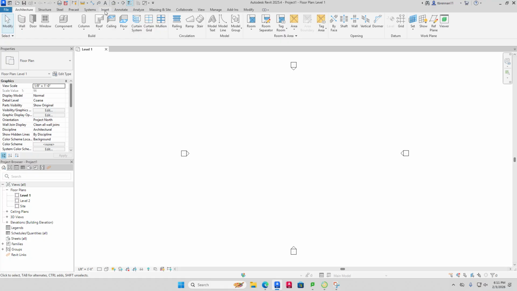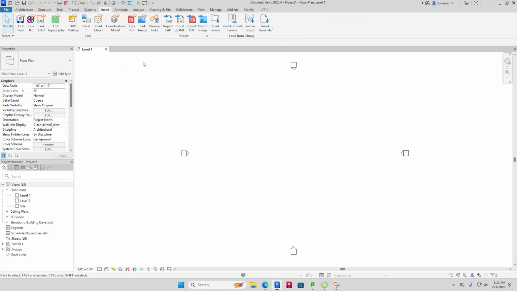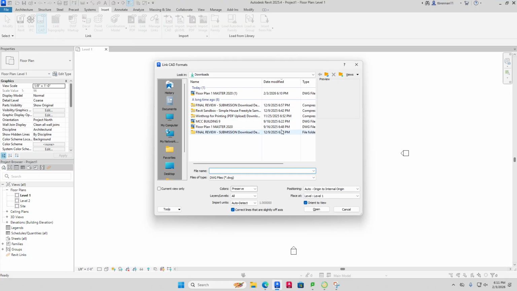I'm going to go to Insert, and we're going to go through this together. I don't expect you to remember this. So I'm going to Insert, and then I'm going to go over here to Link CAD. I can link a CAD file. So I click on Link CAD, and then I'm going to go over here, and here is my, see that one, Floor Plan 1 Master? You guys see that? That is the one. So I'm going to grab that, and I'm going to go down here.